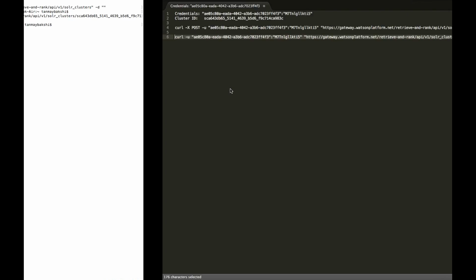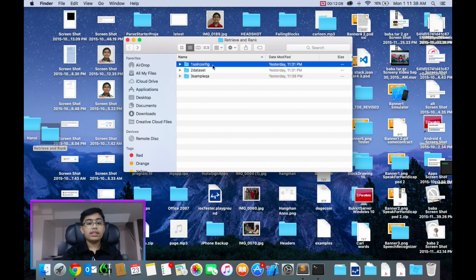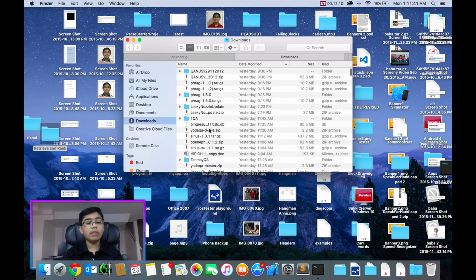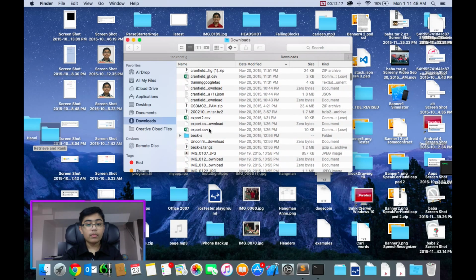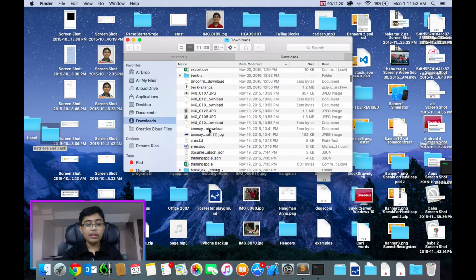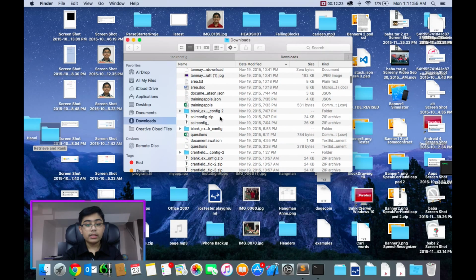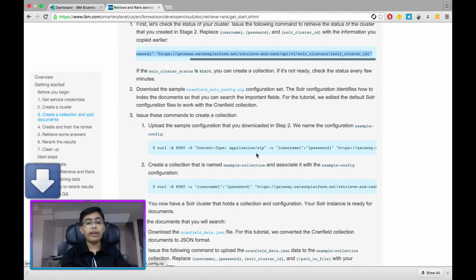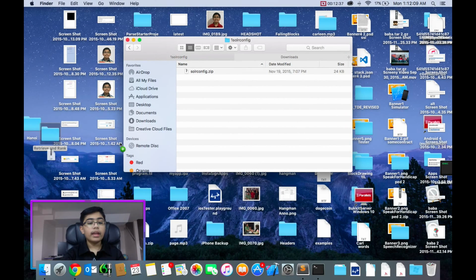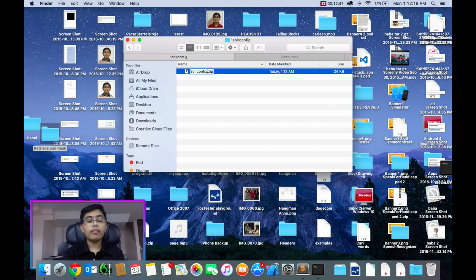So download it. I already have it in my SOLR config directory, or never mind, maybe I didn't. So I'm just going to quickly get that back. Or you know what, let me just download this new. So basically you're going to click on this file, it'll download, then you're going to take this file and drag it right into a directory that you want it to be in. Then I'm going to rename this to SOLR config.zip. That's it. That's all you need to do at this point.